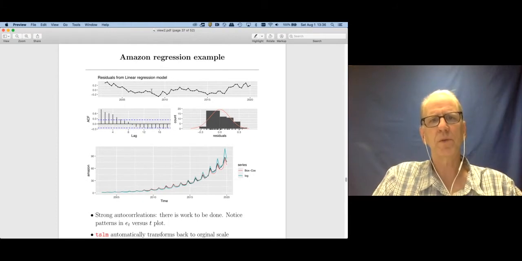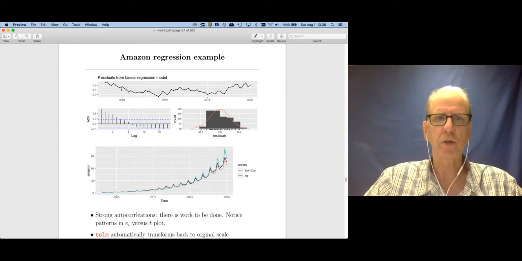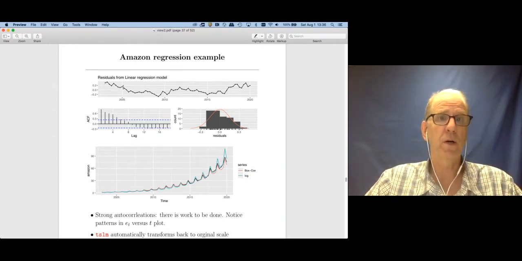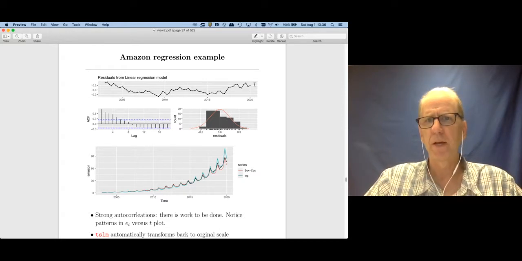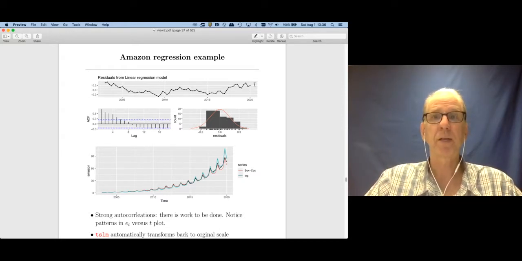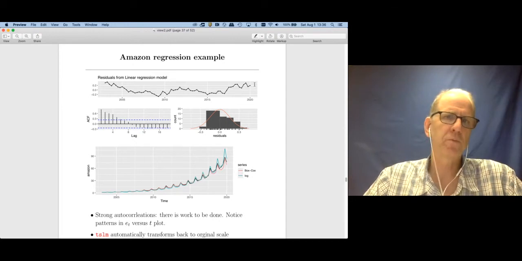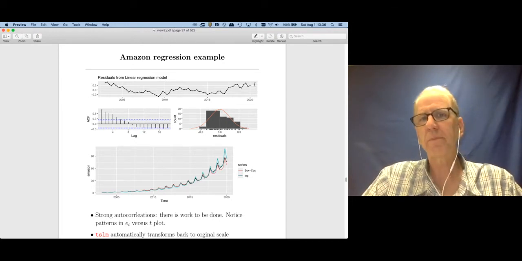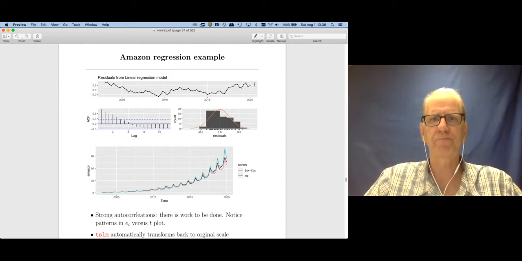Let's start with the residual plot. The residual plot is not looking good. All the residuals are positive for a while, then they're all negative for a while, then they're positive again. This is very common when you've got cyclical behavior that you're not modeling, and we've made no effort to capture the cyclical part of this.